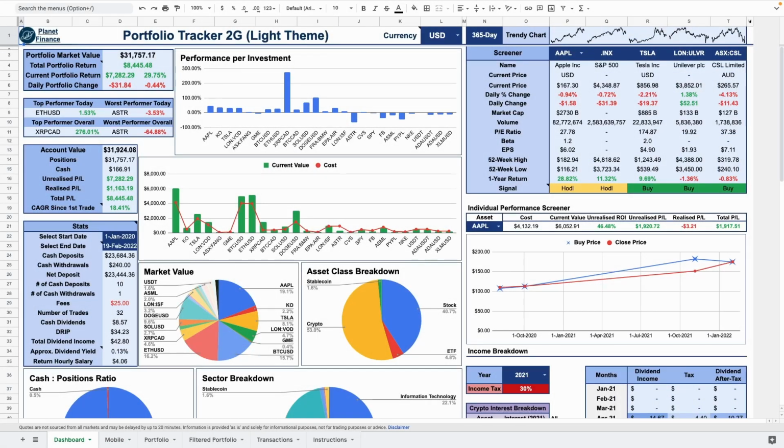This is the best way to track your investments from multiple platforms. Crypto, stocks, ETFs, all in one place. A place where you can get a summary of your overall portfolio performance as well as your individual investments. However, this goes beyond tracking performance.